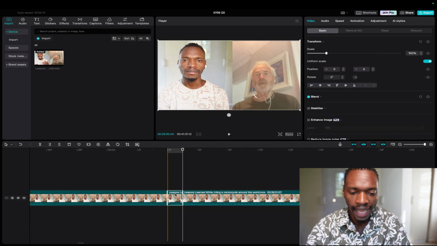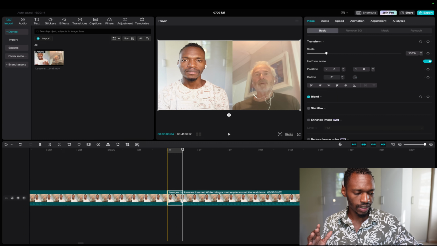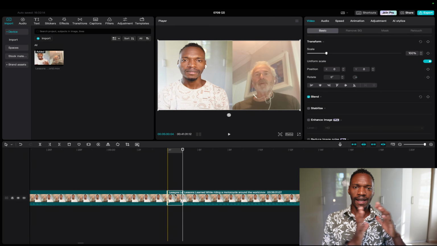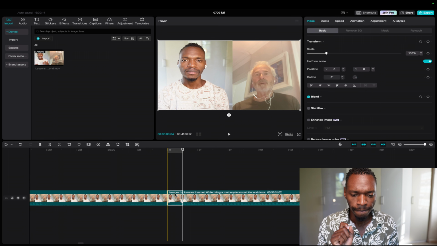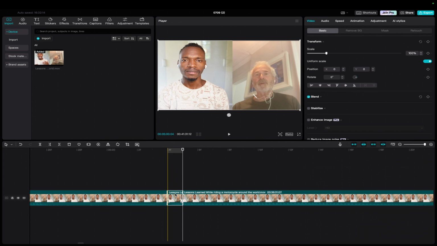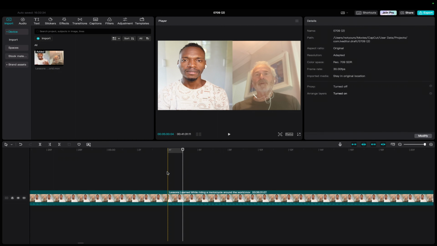And just like that, I have this chunk at the beginning, I have this chunk at the end, and then this little chunk in the middle that's 5 seconds long. That's what I want to delete. So I highlight it, right? Let me show you the screen. I highlight it, and then I just come here and I hit delete. And just like that, we have removed a mistake.